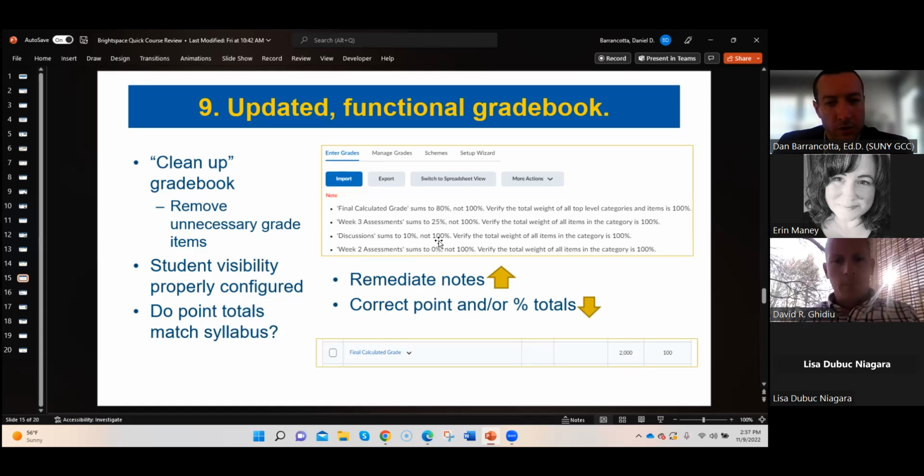It's also important to note here, and we could spend a whole day on the gradebook, so I don't want to get too much into the nitty-gritty of it, but just think about the visibility and display options and configurations of your settings in the gradebook so that students are seeing exactly what you want them to see.